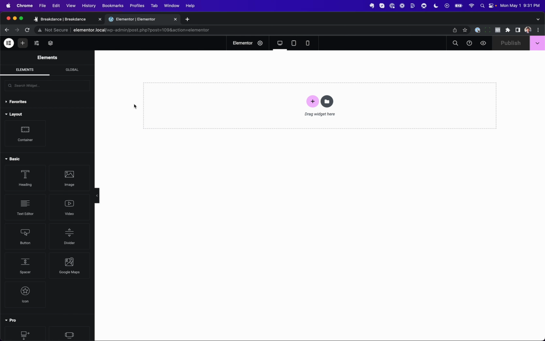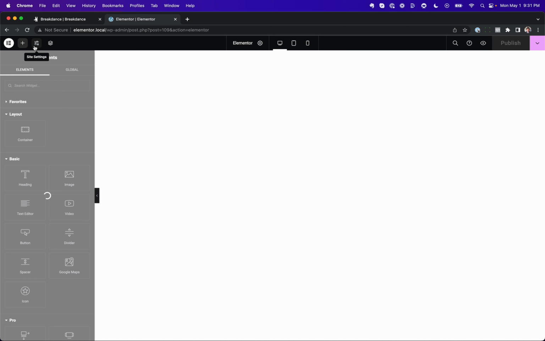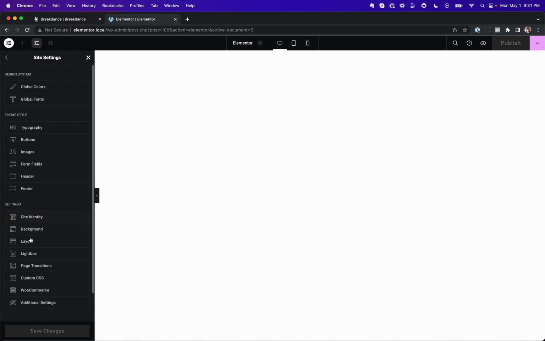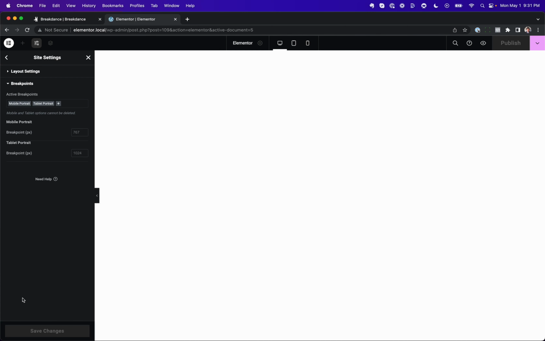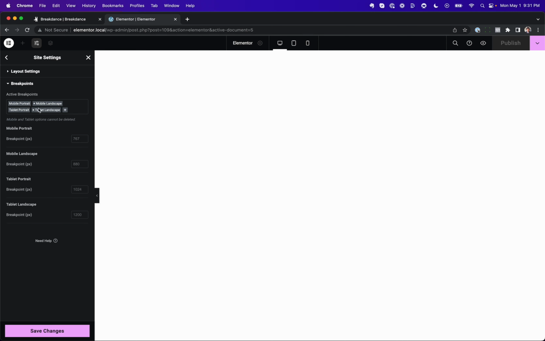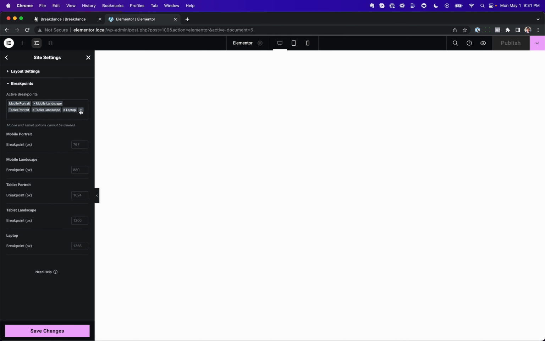Let's see what Elementor offers in this regard. So it's not nothing. They do have some custom breakpoints functionality. Let's go over to the site settings, go to Layout, and then at Breakpoints at the bottom, you can add breakpoints. You can't add as many as you want, though. There are 2 that are enabled by default, and then you can add 4 more. So let's go ahead and add those.